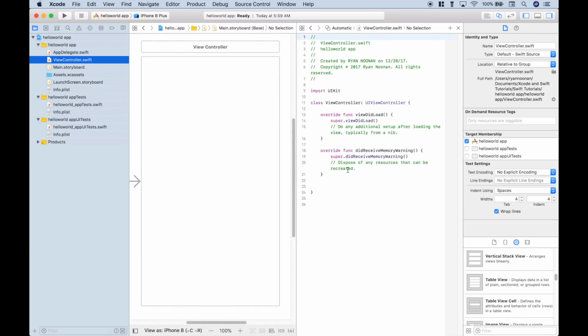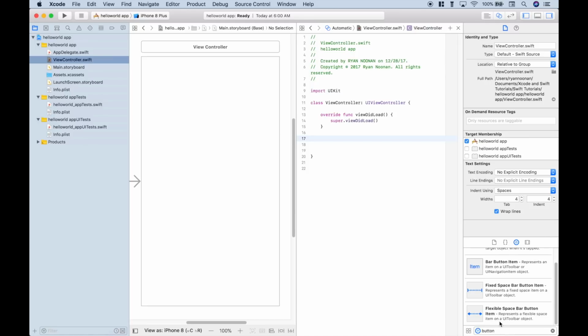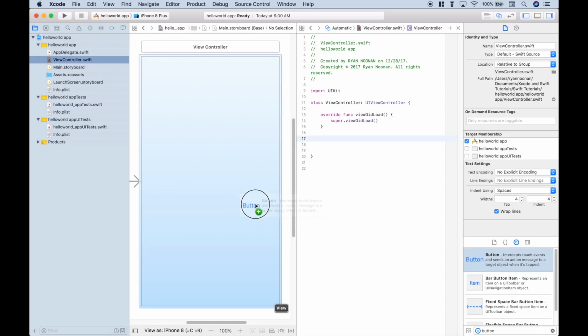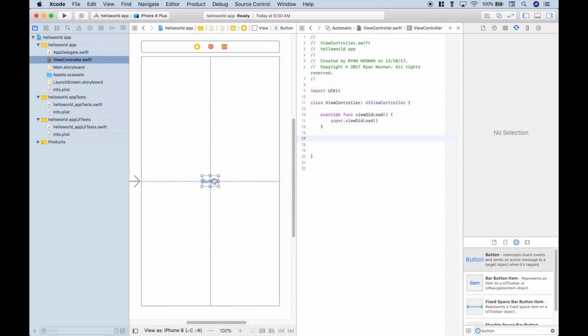Okay, so let's go ahead and get started. We don't need this didReceiveMemoryWarning, so let's get rid of that. Let's get rid of the comments for our viewDidLoad. And we probably won't need this function, but let's keep it for now. Next, let's go to our object options here. Make sure that this icon here is highlighted. And let's search for a button. So we're going to use this button right here. Let's click it and drag it onto our storyboard.